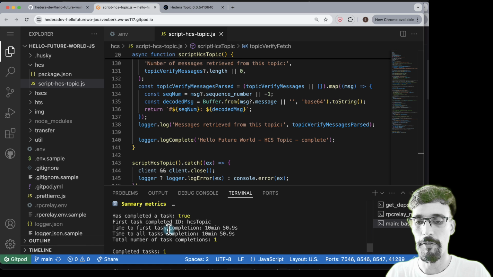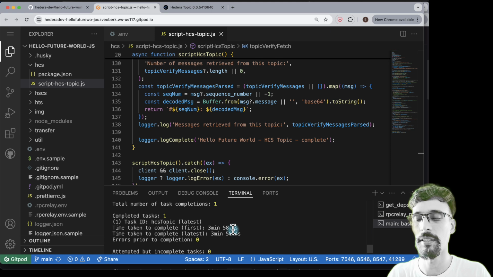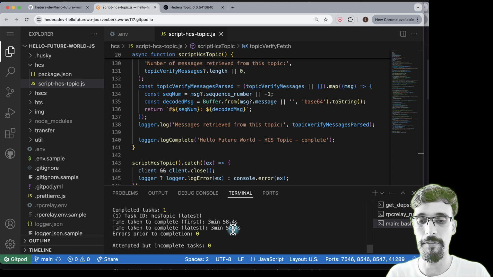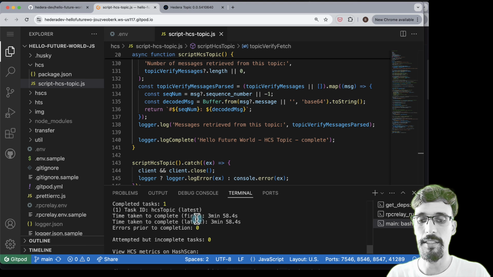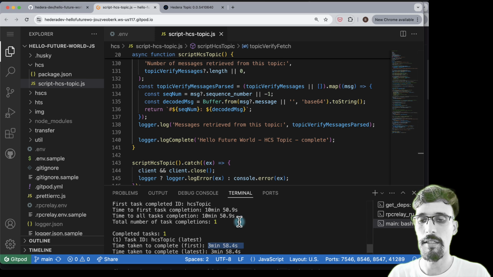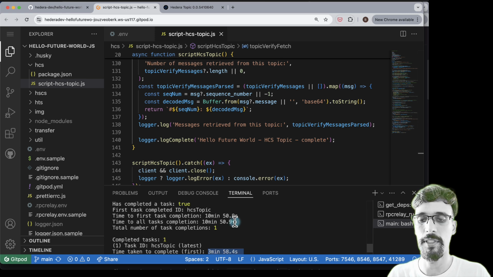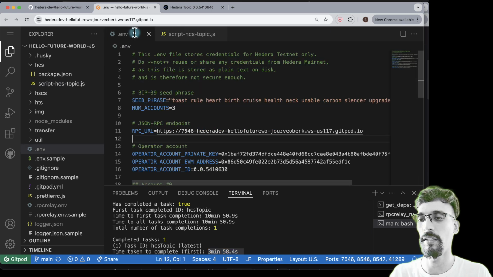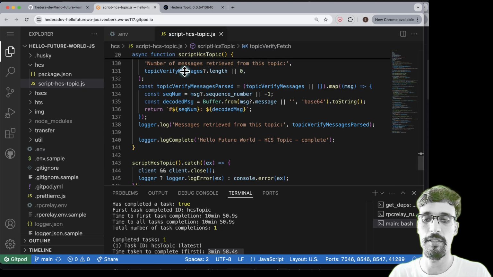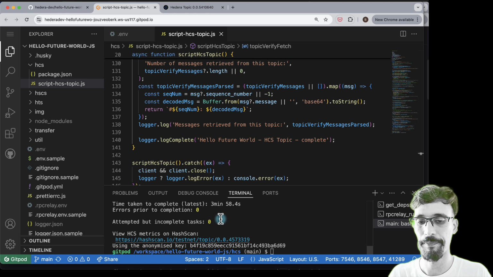So the first task that we've completed is this one over here, and it took a total of 11 minutes. That's including explanations. Now without explanations, that's probably going to be under 5 minutes. So we can see that the actual task itself for HCS topic only took about 4 minutes. The other 7 minutes was actually the time it took for Gitpod to spin up, as well as for us to initialize the .env file and run the RPC relay. So all the background setup tasks took us about 7 minutes.